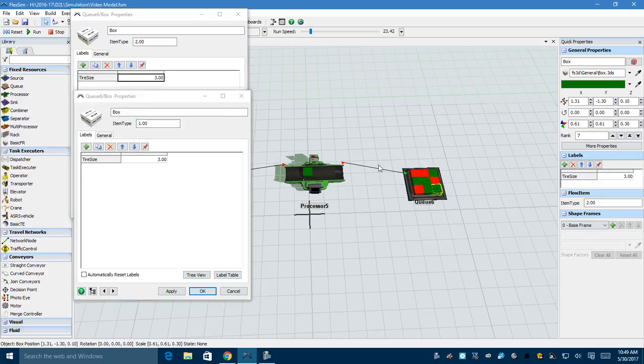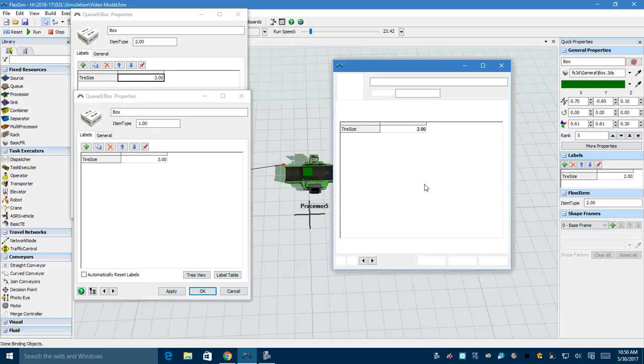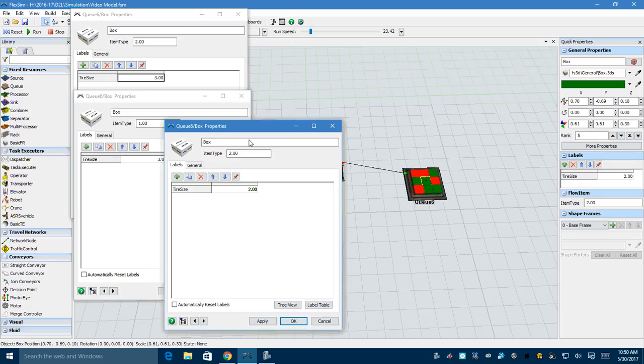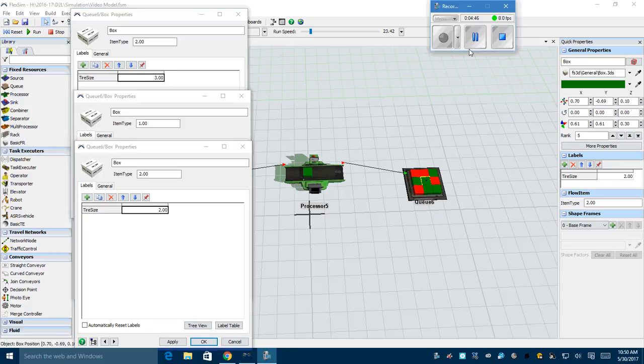Well, let's try this one. Tire size 3. Oh, I keep getting those. Oh, there we go. So road bike, because it's item type 2, and we have label 2 for tire size, which let's say represents a 26-inch tire.